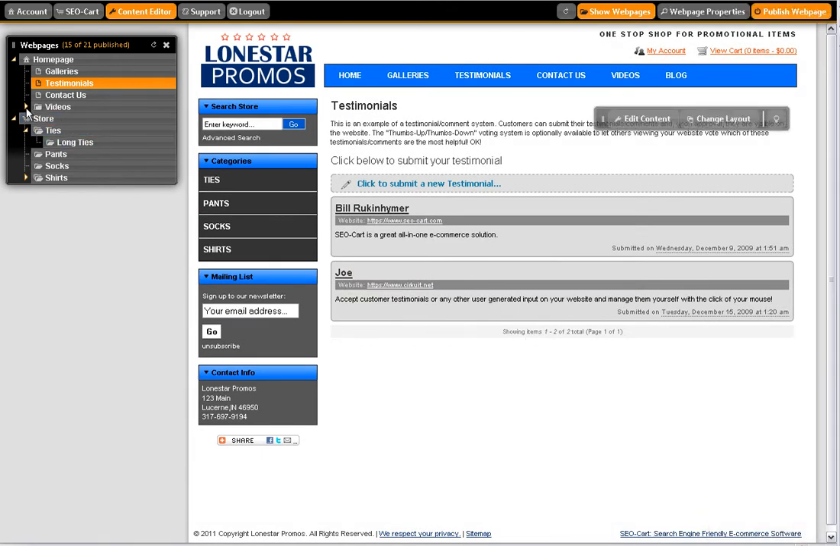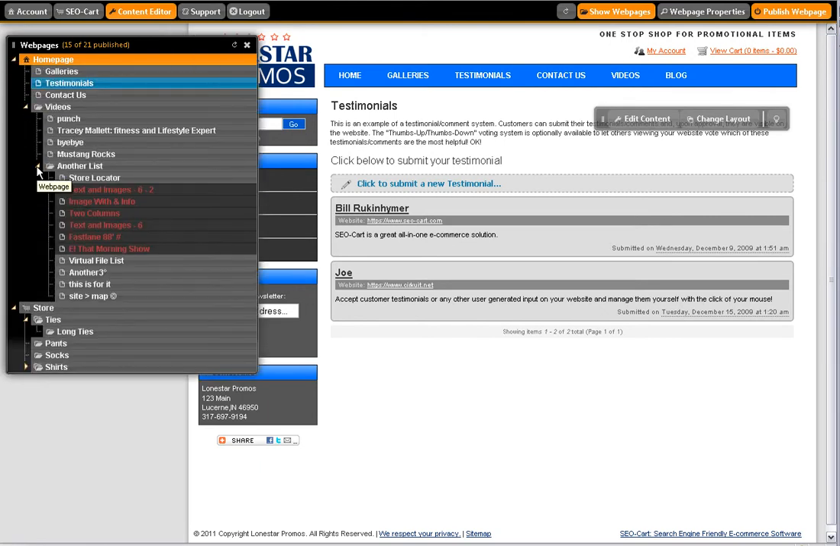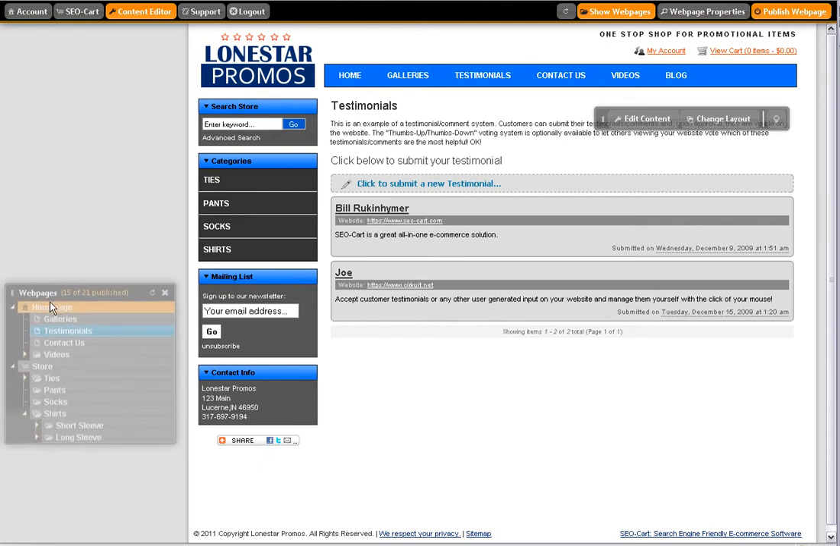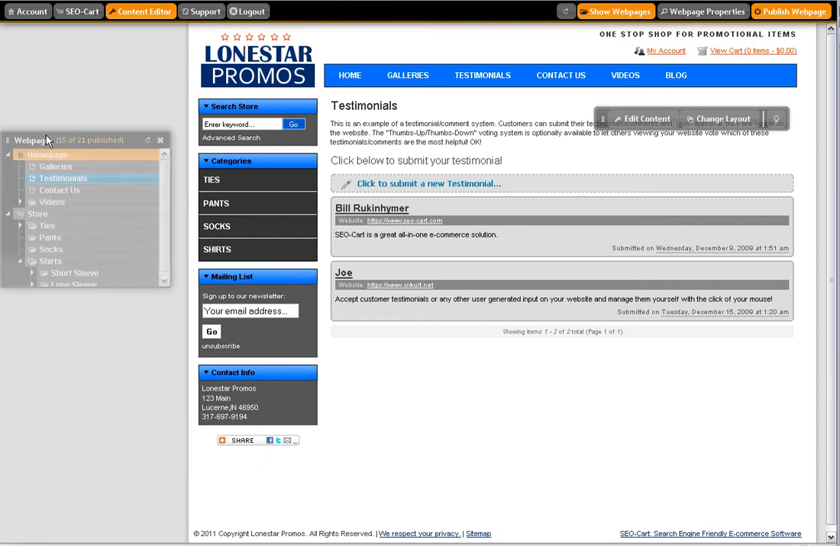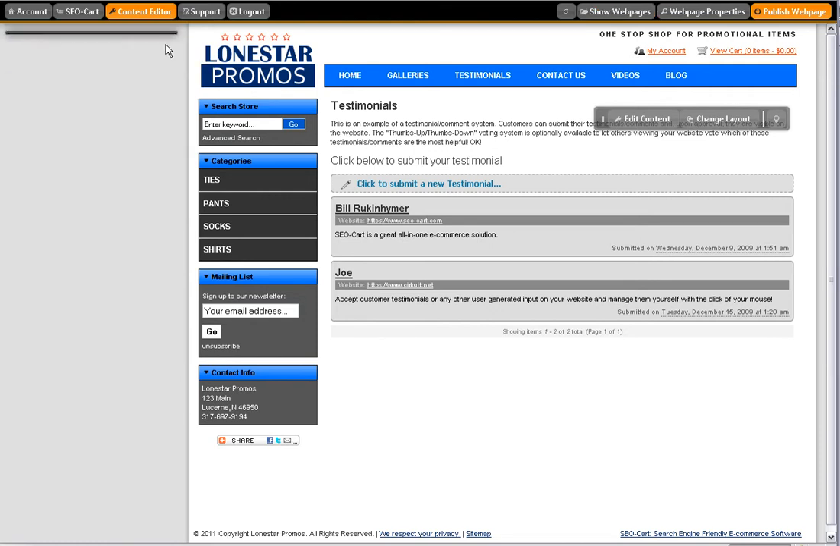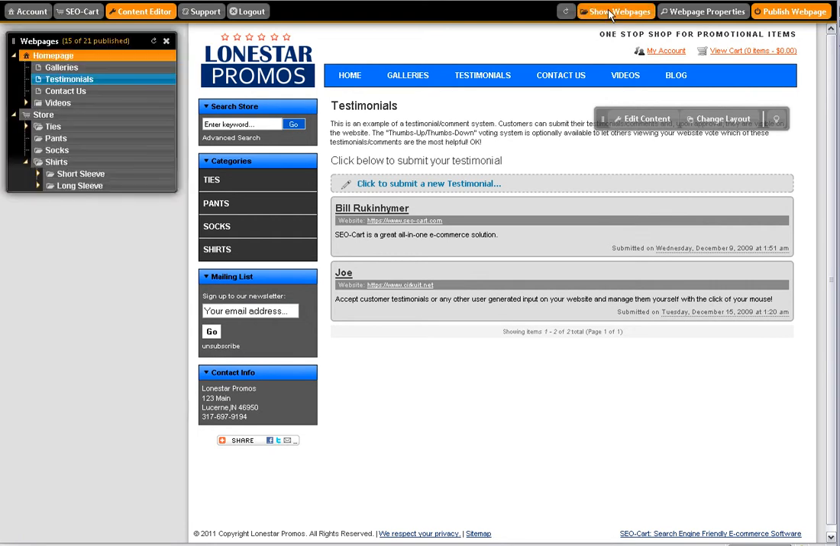The arrows to the left of each web page let us show and hide web pages nested within other web pages, or products within our store's categories. We can drag the web pages dialog to someplace more convenient if we choose. We can hide the dialog by clicking the X, and then re-show it by clicking the Show Web Pages button at the top of the page.